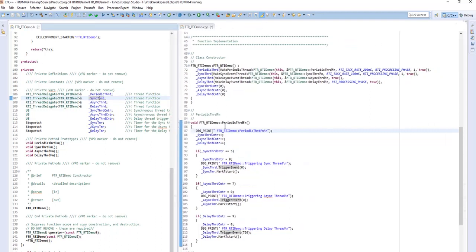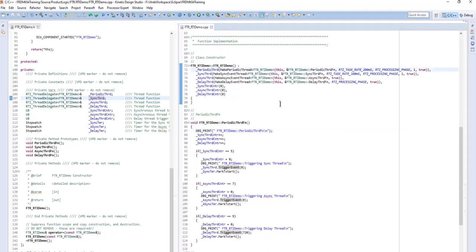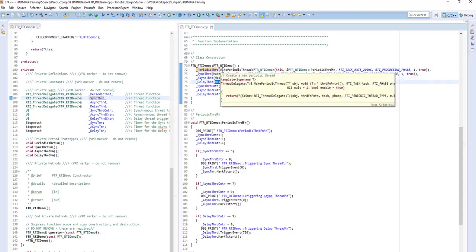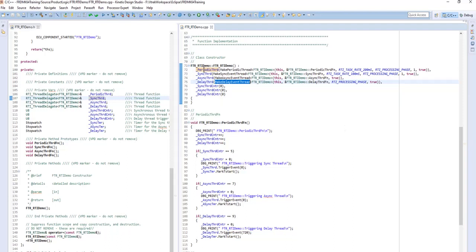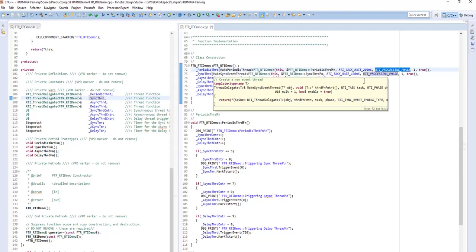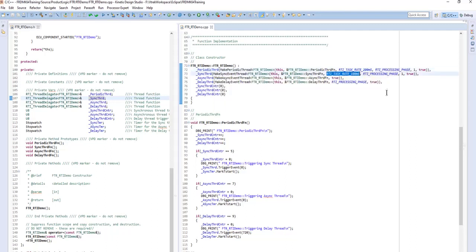So if we look over at the constructor, we can see how each of these threads were created, just calling make periodic, make sync event, make async event, and make delay event method calls in order to create these. Periodic is tied to the 200 millisecond task on the processing phase. The sync event is tied to the 100 millisecond task and also on the processing phase. This choice is arbitrary in this case.